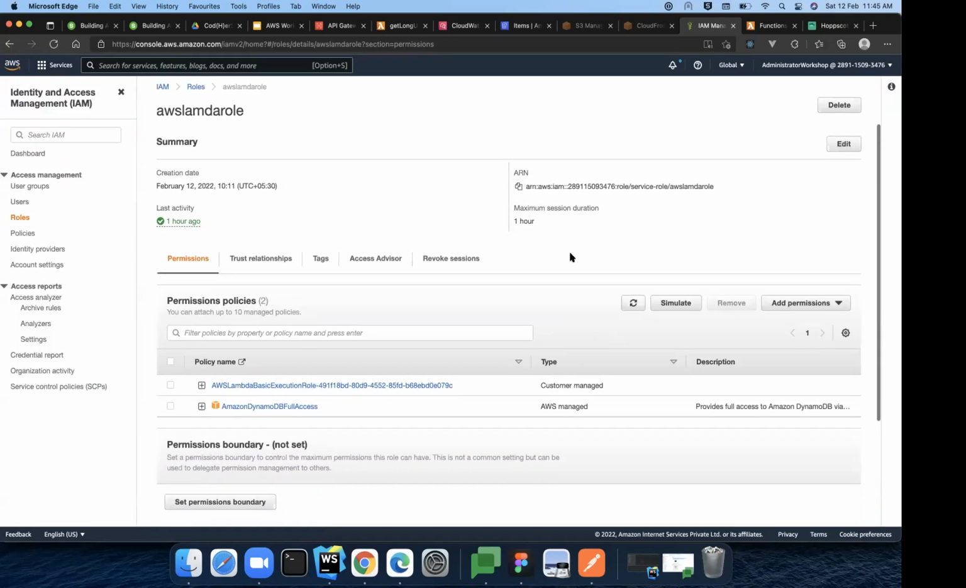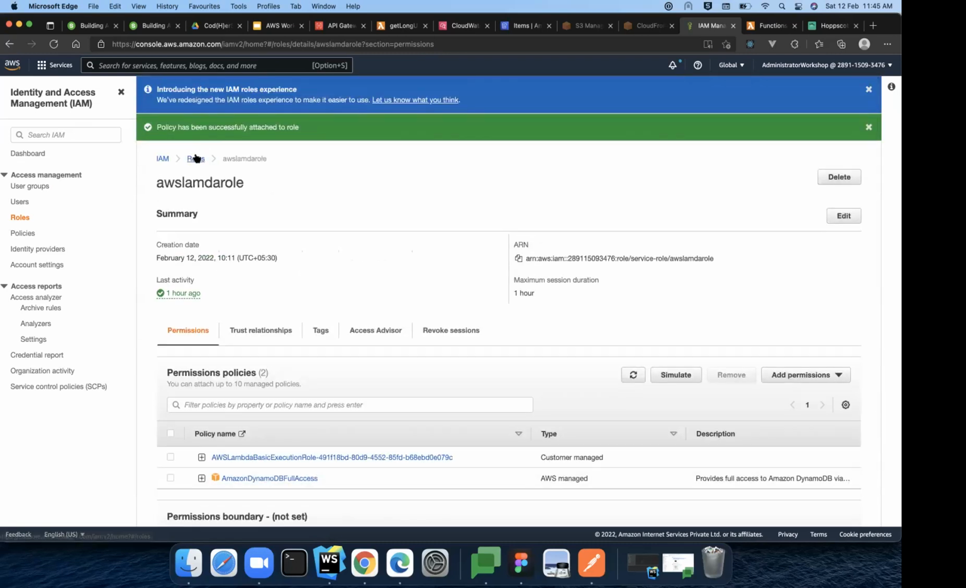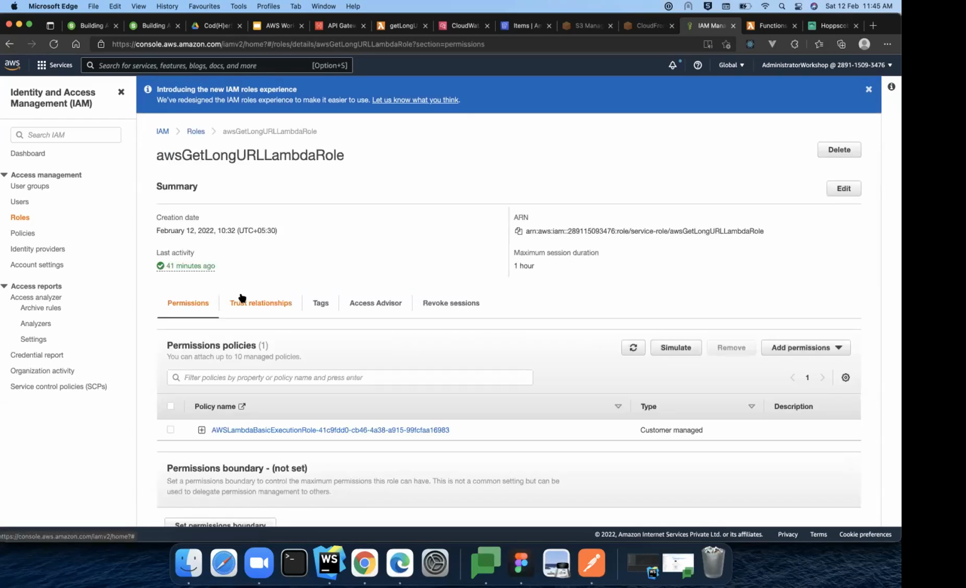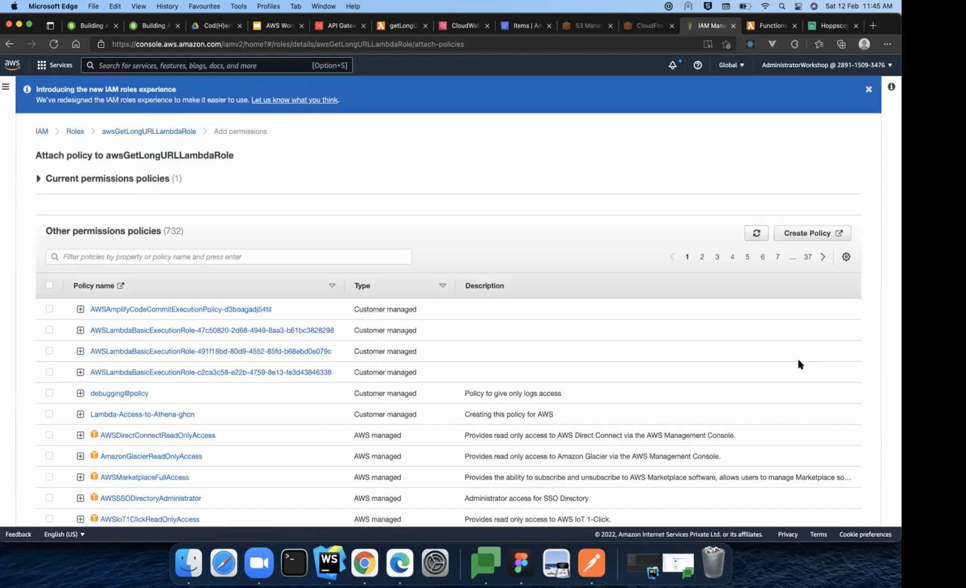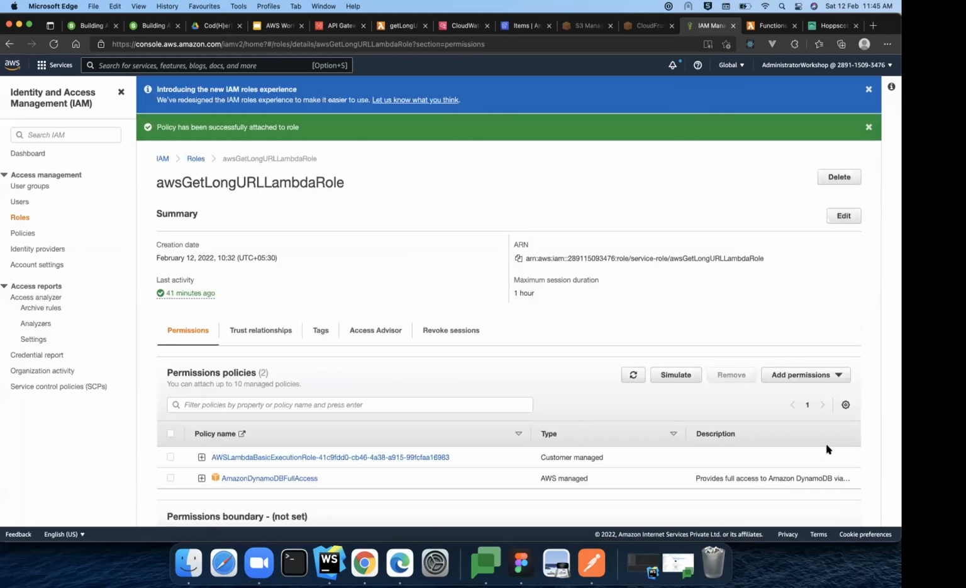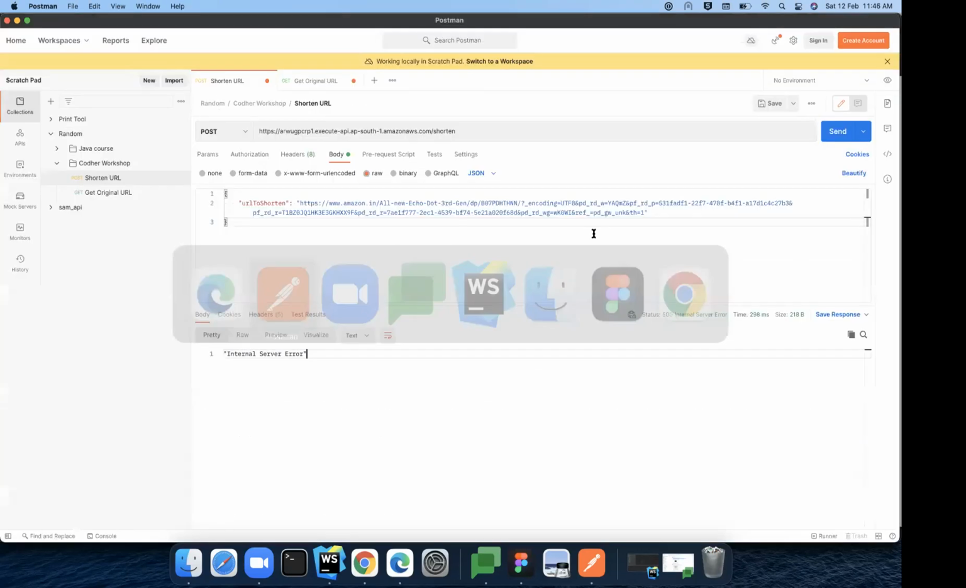Okay. So this was one of the roles. What was the name of the other role? I forgot. AWS get long. You would have created two roles now, right? If you had edited only the first role, we would have just had to edit the one role. But now you have to go to both of the roles, search for DynamoDB, select the full access, and attach policies. Okay. Now let's see whether that is working.